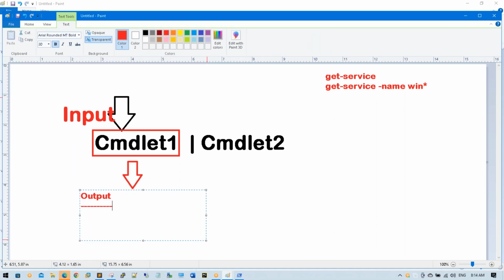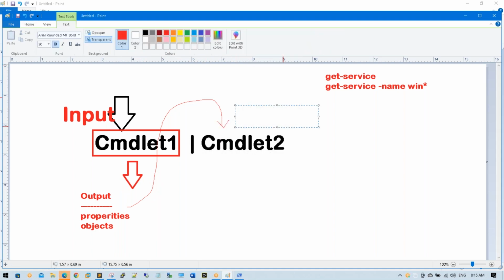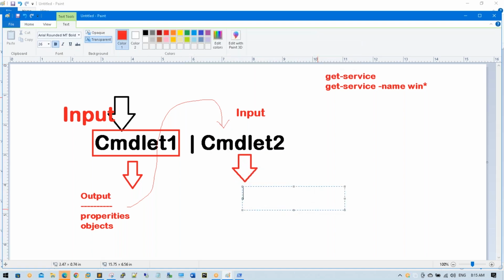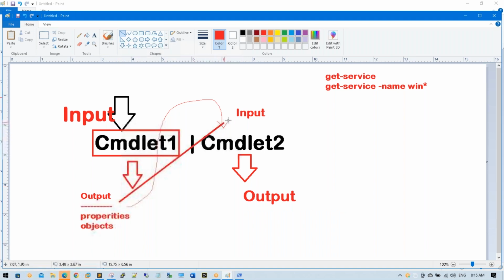That output contains properties and objects. Whatever we are getting as output here, that output we give as input to commandlet 2. After performing some action, commandlet 2 will definitely generate some output. I am talking specially only about this area.